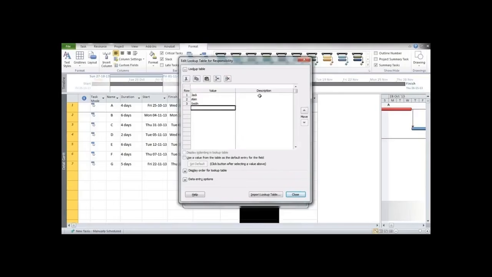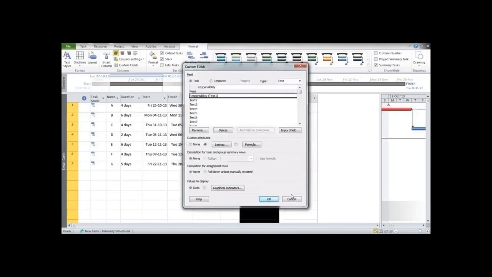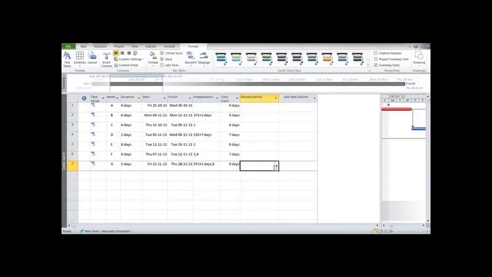You may also add the description over here if you want to. After the values are entered over here, that is Jack, Alan and Smith, close it and press OK. So what you see is a drop down menu over here which says Jack, Alan and Smith. So it basically simplifies our work a lot.